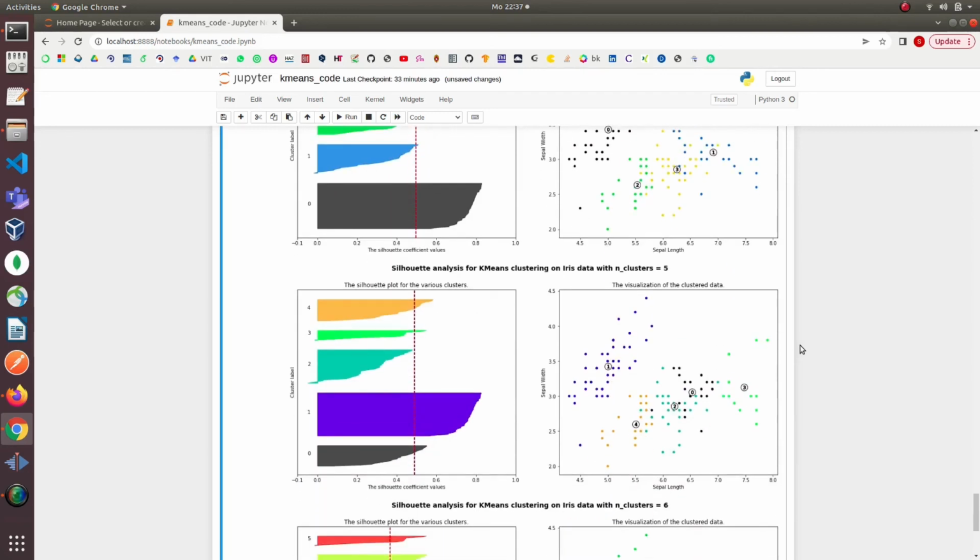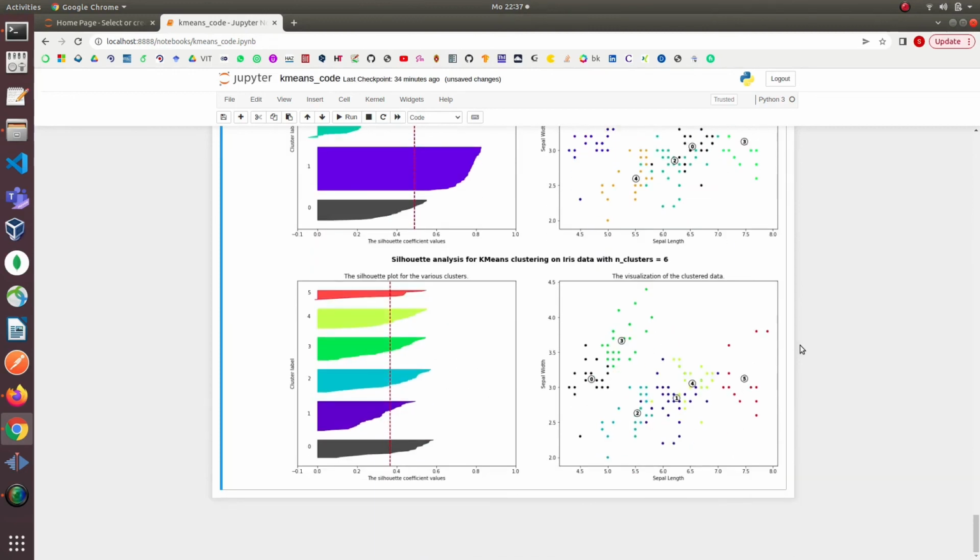For k equal to 5 we have 4 very small clusters and 1 very large cluster. In clusters 2 and 3 there are some negative instances as well. And for k equal to 6, we have 6 small clusters which are not distinct and are mixed with each other. So the best value of k for the iris dataset is 3, which is also indicated by the silhouette score.